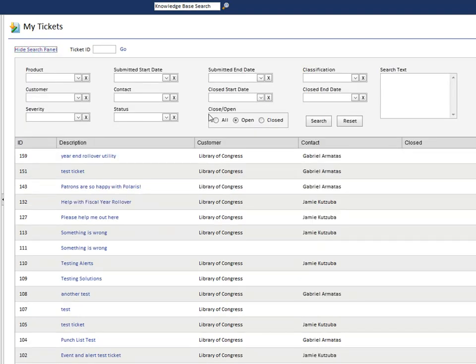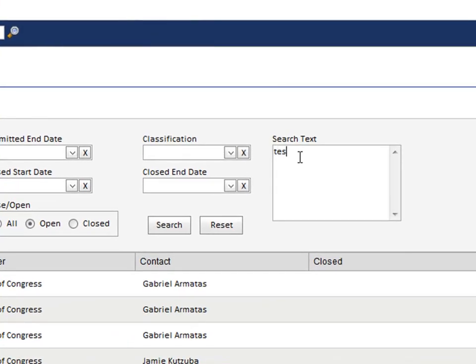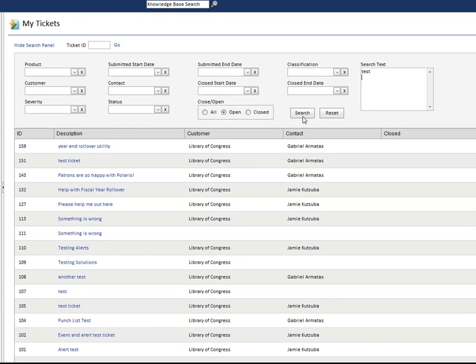This includes the ability to view open and closed tickets. There is also a search text box for keyword searching. Be advised that each filter works as a Boolean and you can remove the filters at any time by clicking the Reset button.